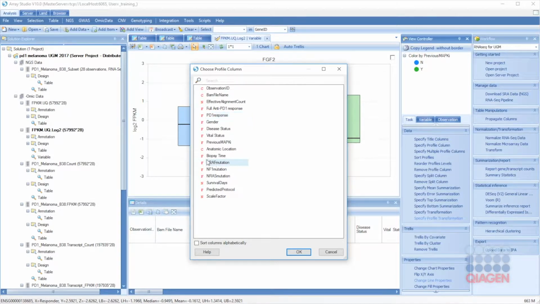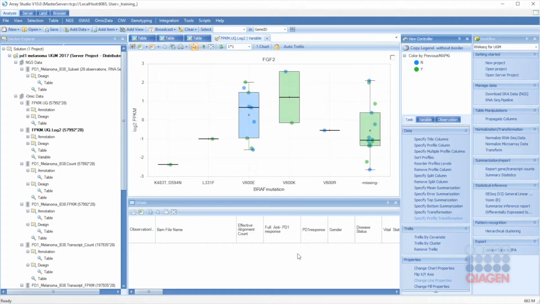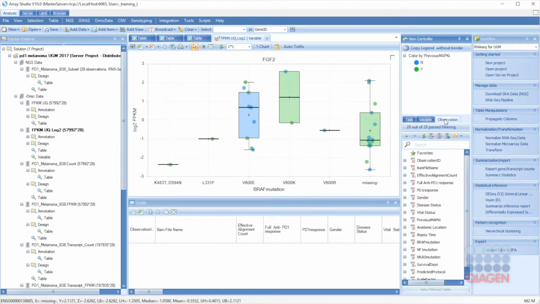The metadata included status for whether or not they were mutated for BRAF. And we can see that there are a couple of BRAF mutations that have higher FGF2 expression compared to wild type for BRAF. So I want to clean up this plot a little. First of all, there are a couple of less interesting BRAF mutations that I'm just going to hide for the moment. Use the filter column to hide certain observations.